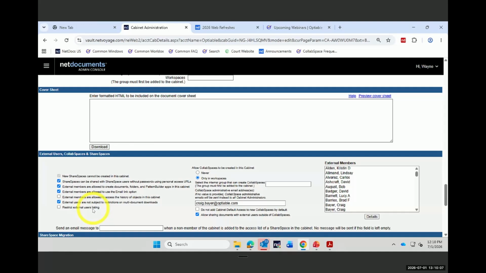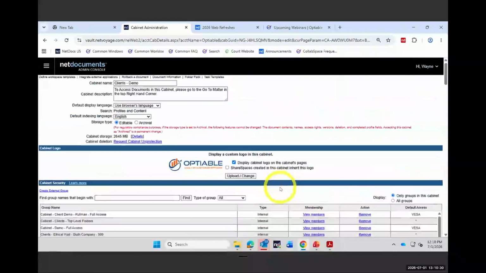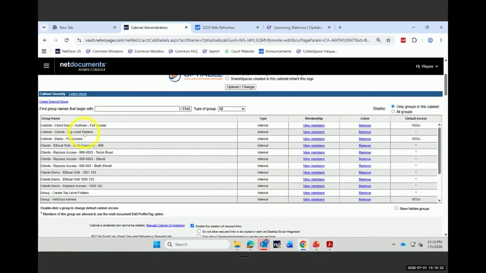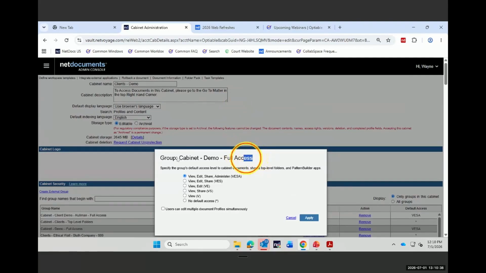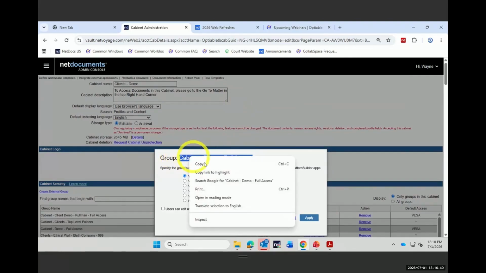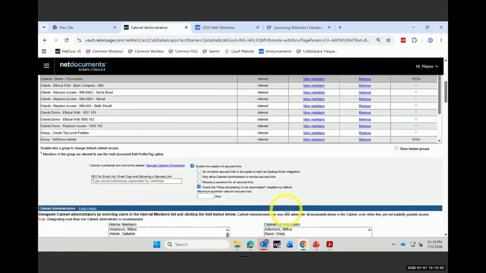Restrict external user listing. Probably should turn that on. And I'm going to update the manual with some of these settings here. So this way, external users won't be able to see other people that have access to the collab space. They just won't be able to see information about other people. And then select the internal group that can create collab spaces here. Now, let's just come back up here. Who should be able to create collab spaces? I'm going to go with cabinet demo clients full access.